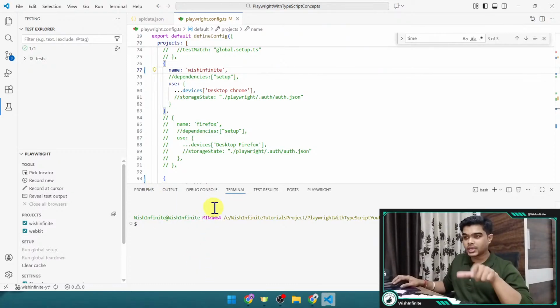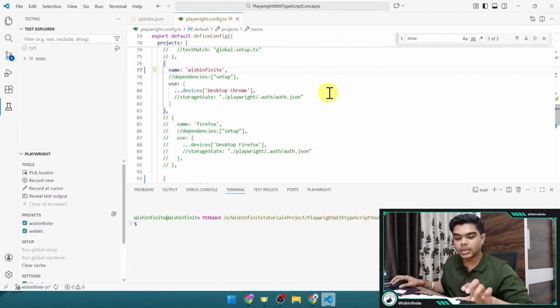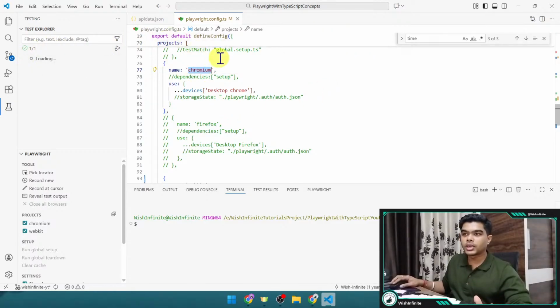You will be able to see the logs right in the terminal where you are doing the execution. There also you would be able to see this Wish Infinite name only because we have changed the name of the project. For now I will move it back to Chromium only, right? So accordingly you can give the specific name which is more relevant, rather than giving just a random name, right?